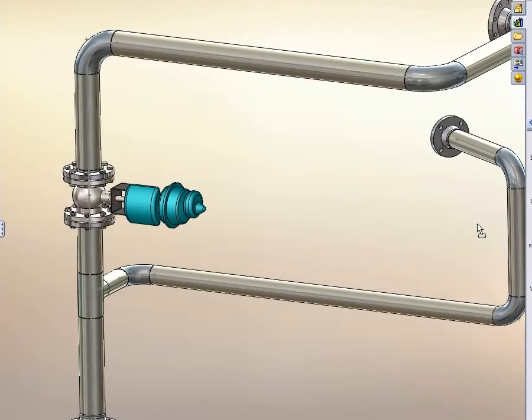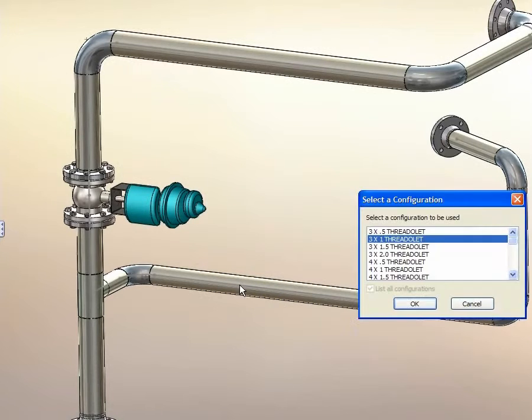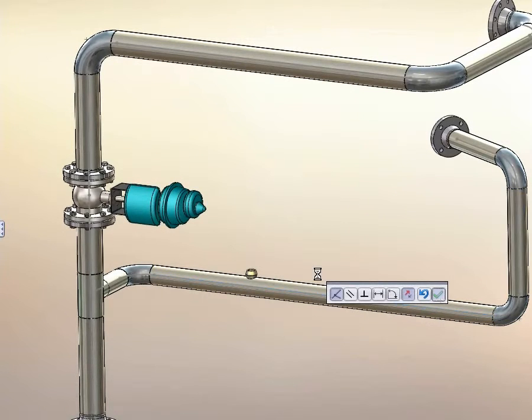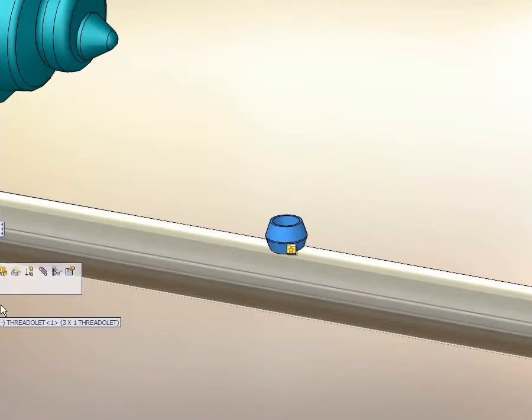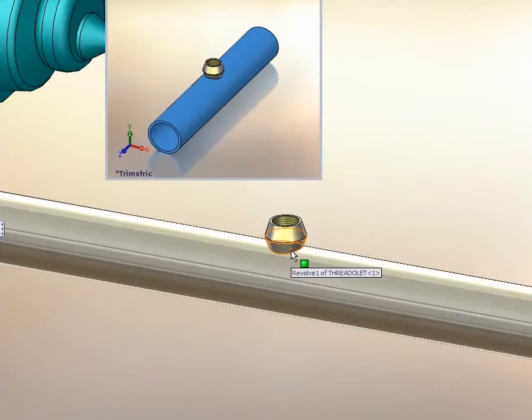In order to do that, we're going to need to have something to mount that to. Here we're just going to access a threadolet. Here you can see the different sizes that we have. We'll place that into our design, and SolidWorks automatically SmartMates that into position for me. One of the things you'll notice with this threadolet is we're going to need to have a hole in our pipe to do that. And SolidWorks provides a great capability, in this case, Smart Features.